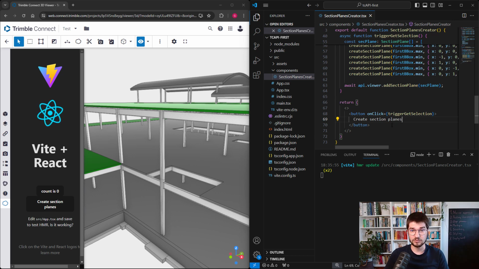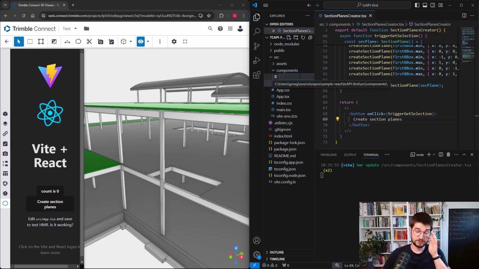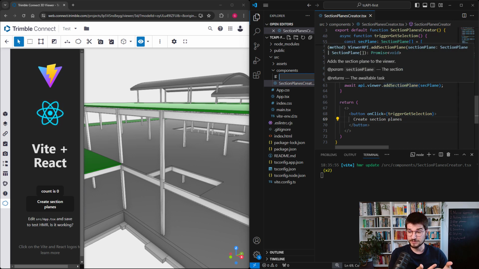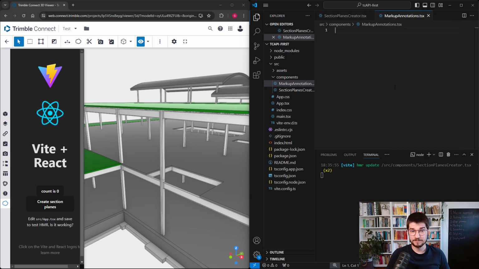Now it's time to create a completely new component, because inserting text markups will not be related to section planes. Those are two different areas of our extension. So let's propagate that difference, that boundary, also to the source code level. So now I will create a file with the name. What we will be doing, we will be annotating with text markups. So maybe markup annotations, something like that, tsx, okay?